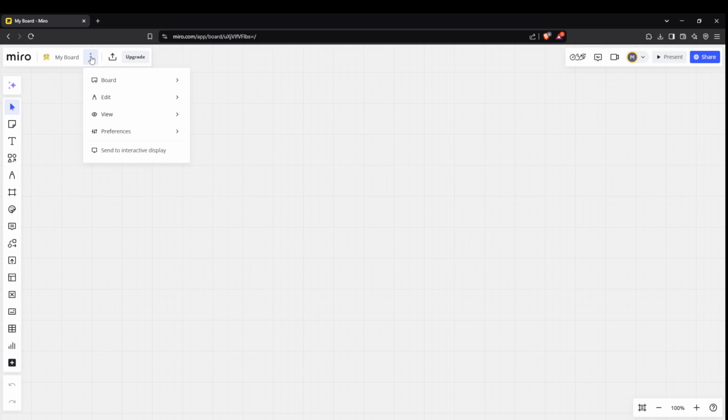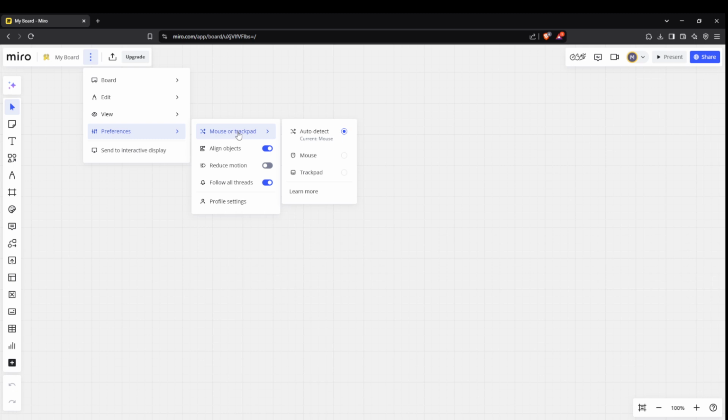Within this menu, you're going to click on Preferences. This is where most of the customization for your board happens, and it's the key to addressing our cursor issue. In the Preferences menu, you'll see an option for mouse or trackpad. Click on this as it's fundamental for configuring how your input devices interact with the board.